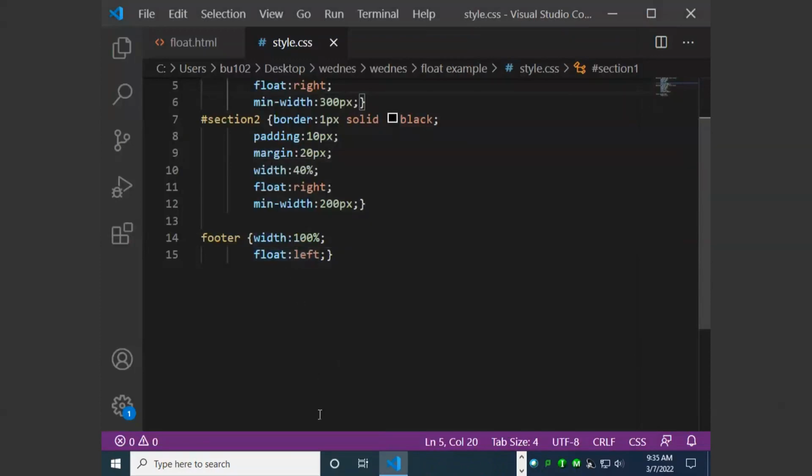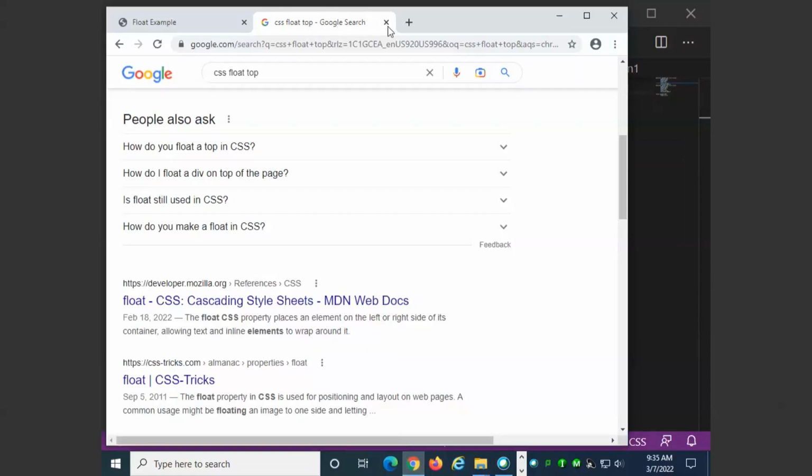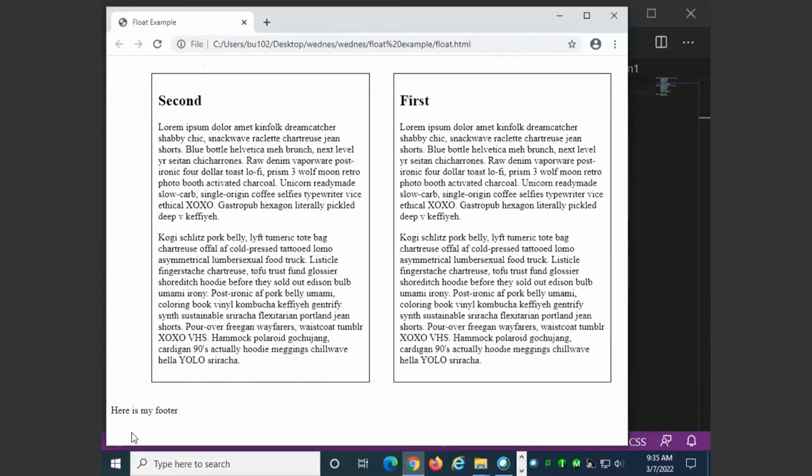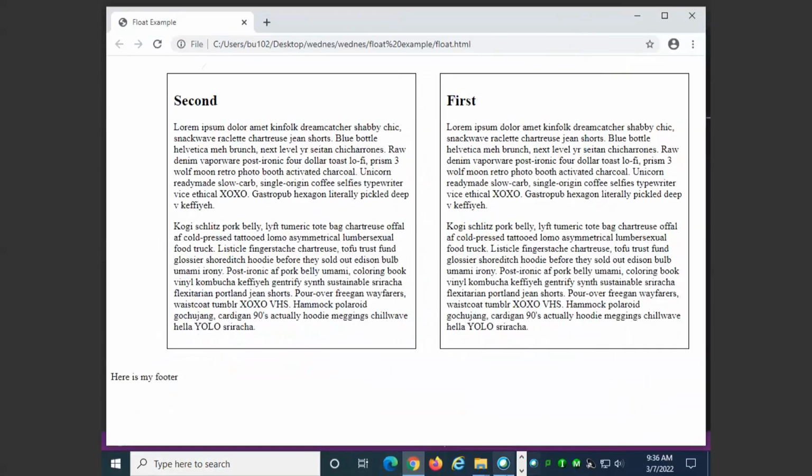The footer is 100%, which means that it will only appear by itself on the page. So notice our footer, which is down here, is always on its own line. Well, what if I do this? Let's try to explain what's going on here.